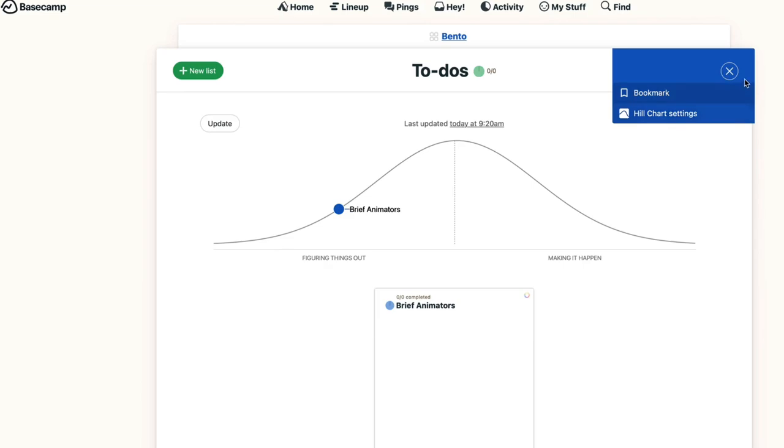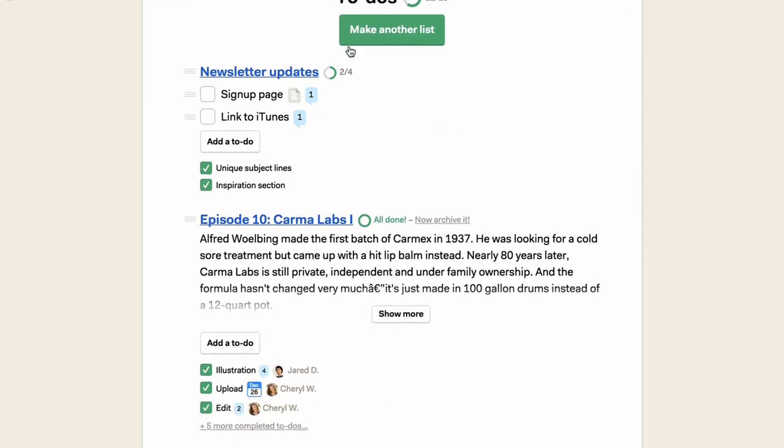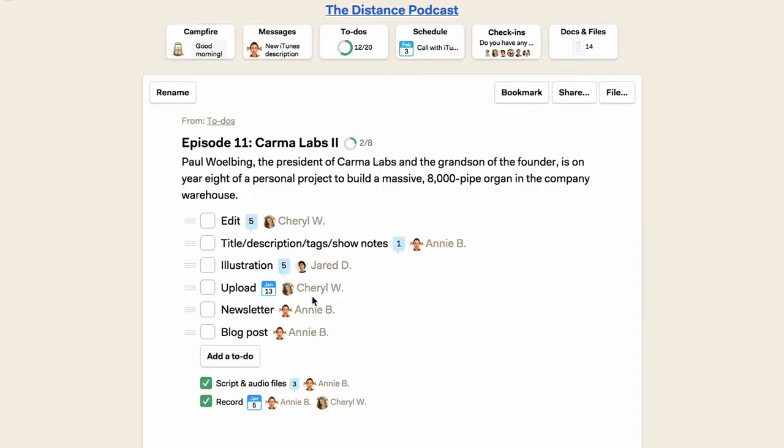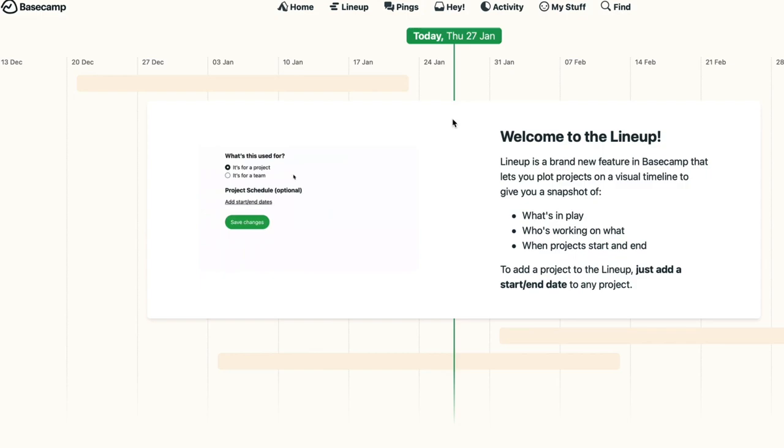As you can see, you can remove the hill chart settings there, but as you can imagine, you can track progress on to-dos using that. So to-dos are a great way to allocate some tasks to get working on. And one of the ways that you can see it is this new feature called Lineup, which allows you to see a project based on a timeline.